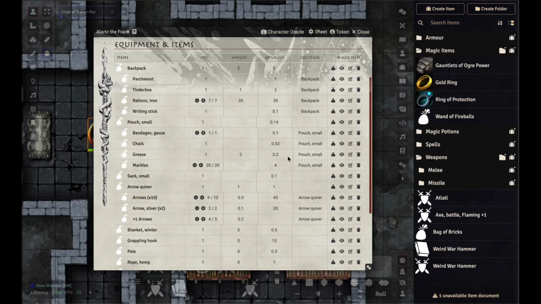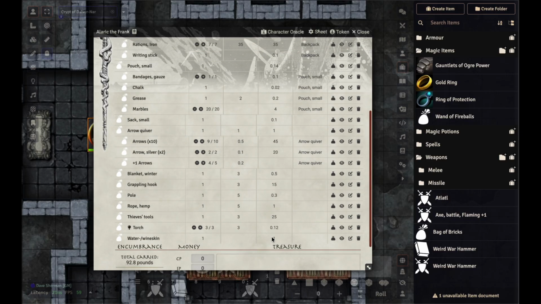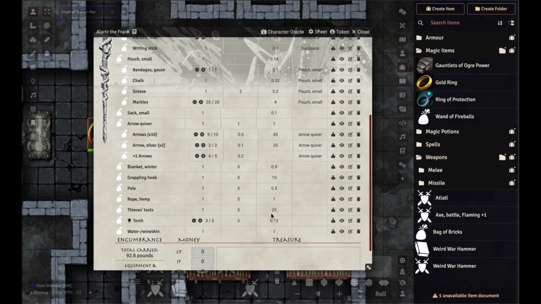If we go back to grease, it changed to 0.2 because I got the number wrong, but you can see that it's taking 2 SP and figuring out that's 2/10 of a gold piece. So it does do the math correctly for the gold piece value column, even if you have copper pieces or silver pieces or electrum or whatever.